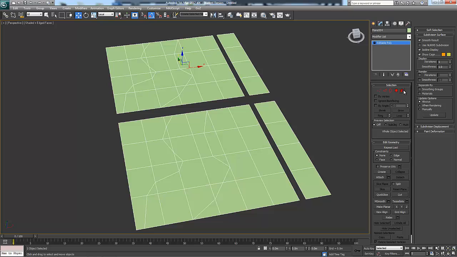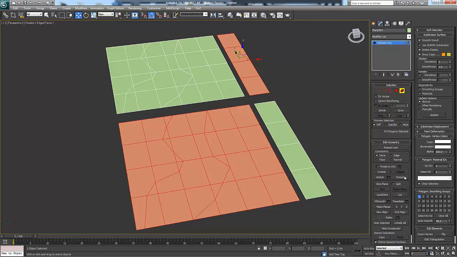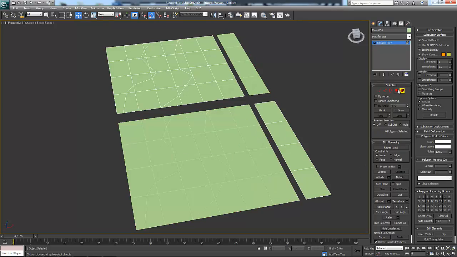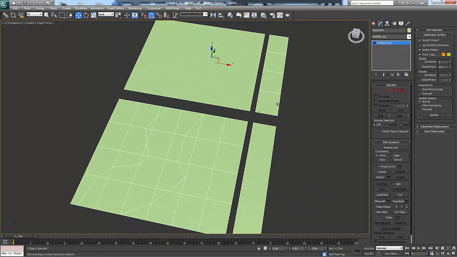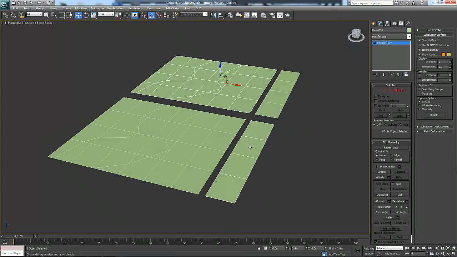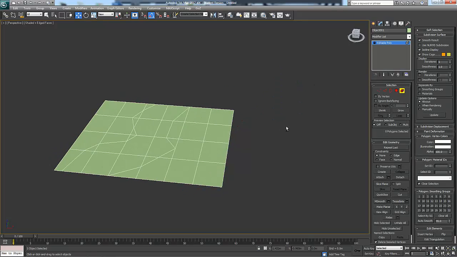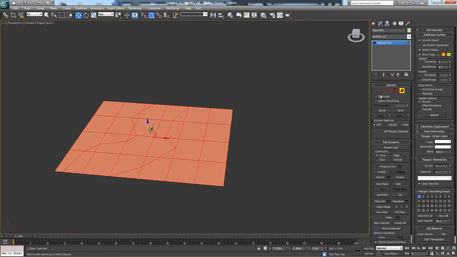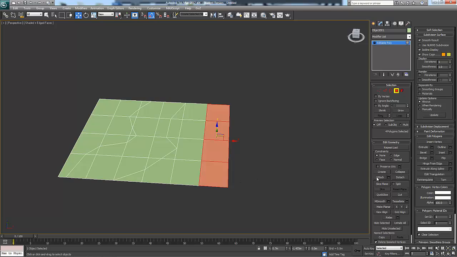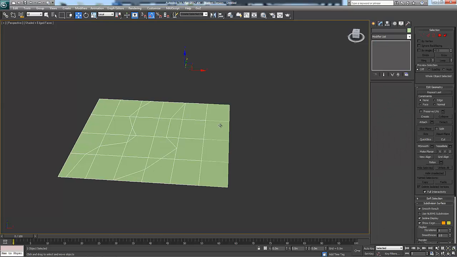If I have any faces or elements selected, and I hit Detach, now I've got two different faces, or two different objects here. So you might have noticed, I'll just delete one of these here. When I have faces selected, and I hit Detach, it gives me this option here of Detach to Element, or Detach as Clone, or just Detach. So if I don't hit anything, what I get is two separate pieces of geometry.